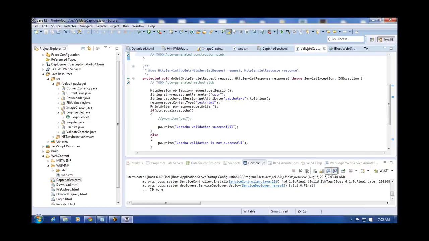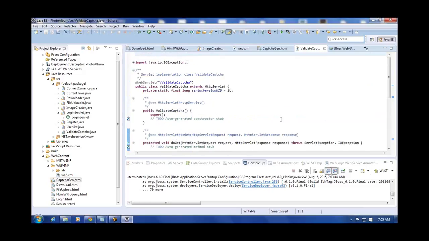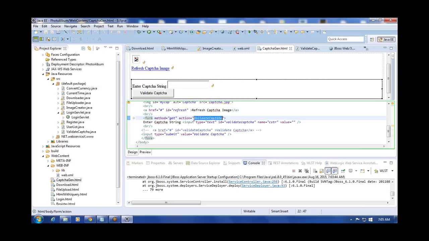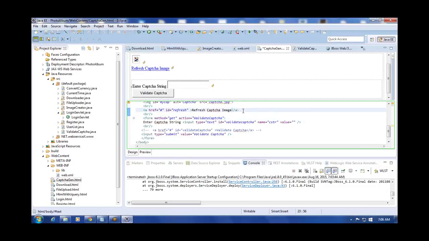CSTR is getting parameters coming from there. Why does it generate this kind of thing? How does it say it's not available here? So HTTP servlet, and this is exactly validate captcha going to be the name of the servlet. Web servlet, this is validate captcha. The spelling I think is correct only. Is it not the same? It should be the same. There is no spelling mistake.